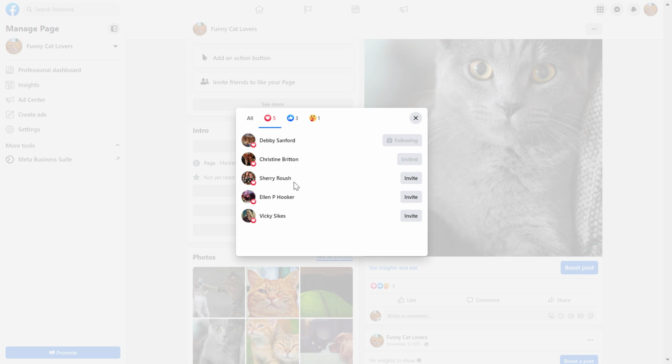If you haven't invited a person yet and they are not following the page yet, you can see this invite button here. And to invite them to like the Facebook page and to get more Facebook page likes, all you have to do is click on invite here, invite here, invite here, and these people will get a notification from Facebook that they have been invited to like this page, and you have a good chance that they will accept the invitation and like the Facebook page and follow all your Facebook posts from now on. And this is a great way to get organic reach without paying anything for Facebook ads.